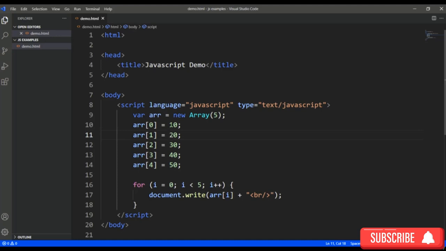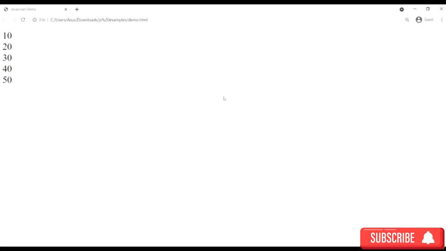Obviously this loop will run from 0 to 4, and every time I'm running it, I'm reading the ith index, which is changing from 0 to 4. Every time I'm printing the value, I'm breaking the line as well. So let's see how this output will look. As expected, the values from 10 to 50 are being printed.